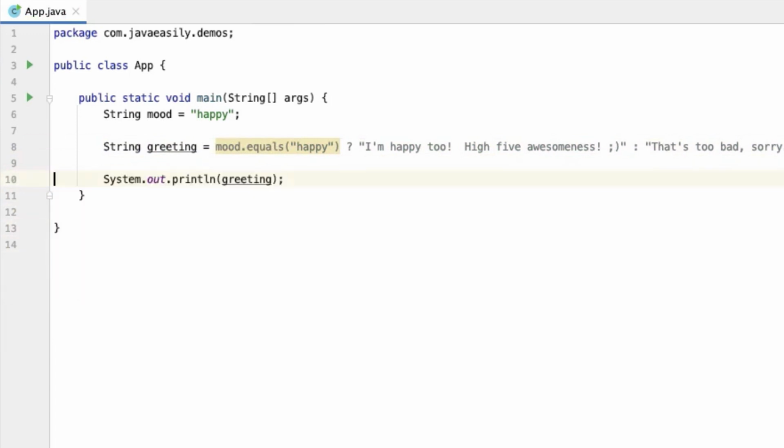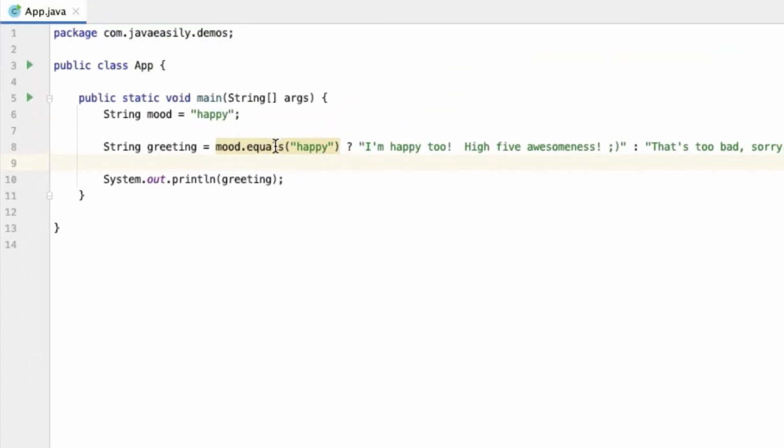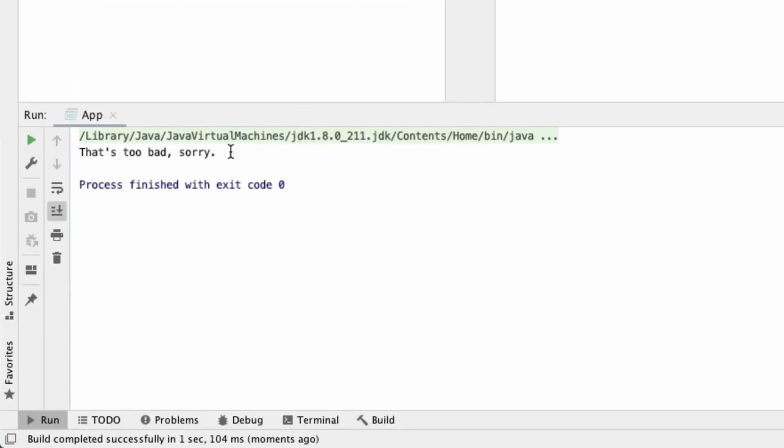and now we can effectively delete all this and just print the greeting. So now if we Control-Shift-R, we can see it's saying I'm happy to high five awesomeness because mood is happy. So because this is true, it's doing the thing after this question mark here. It's doing this one, the true case. If this was something else like sad, then mood wouldn't equal happy, so it wouldn't do the true case, and instead it would jump to the false case, the negative case, which is after the colon. So we do that's too bad, sorry. So if we do Control-Shift-R to run, here we can see it's saying that's too bad, sorry.